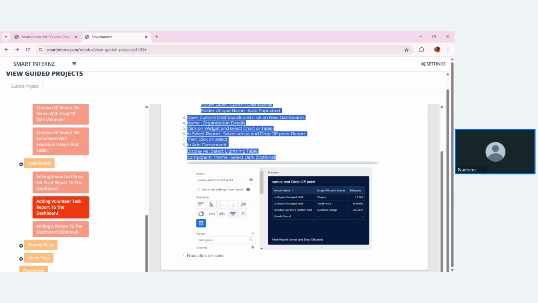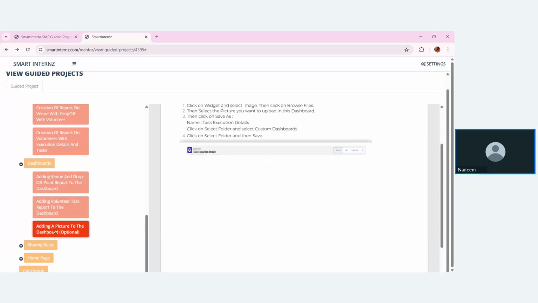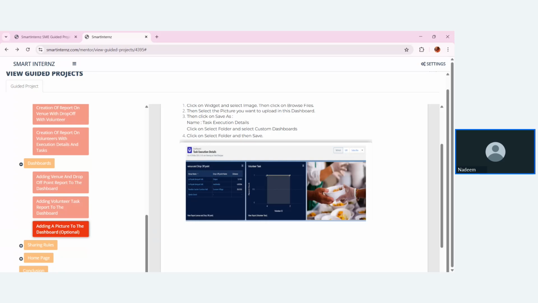Later, we are going to add the volunteer task report, the second report which we created in our previous activity, and you are going to add it over in the dashboard. After that, you are adding these pictures to the dashboard. So you can see this is the task resolution details, and this is dashboard 1 and this is dashboard 2. If you want to add this image, you can. This is optional, but if you want to add it, you can go ahead. It will look good with that.